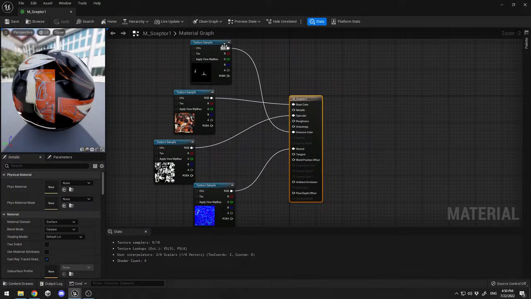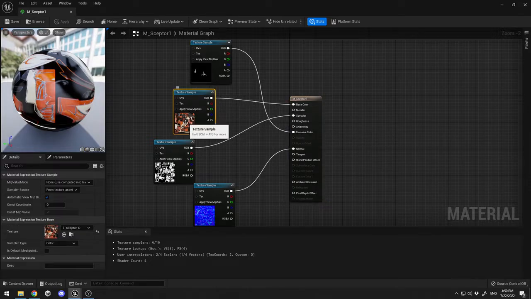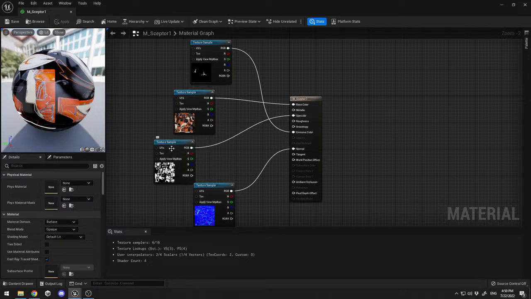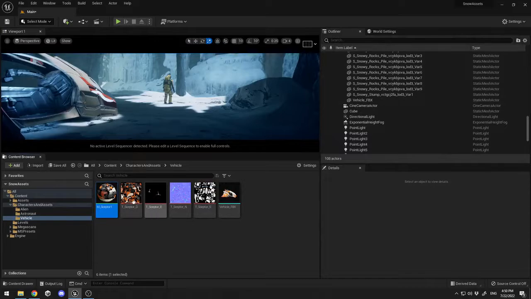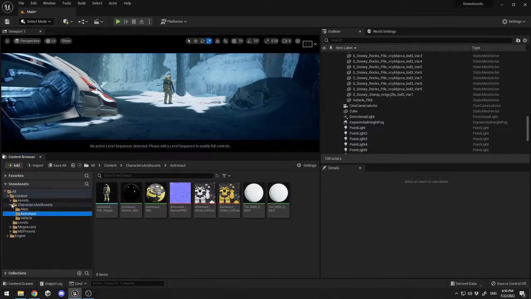You have 4 textures. This one is in the emissive channel. The first one with the orange stuff is in the base color. This one is for the specular, and this one is for the normal. I've linked those textures over here. I'm going to show you how to link them.